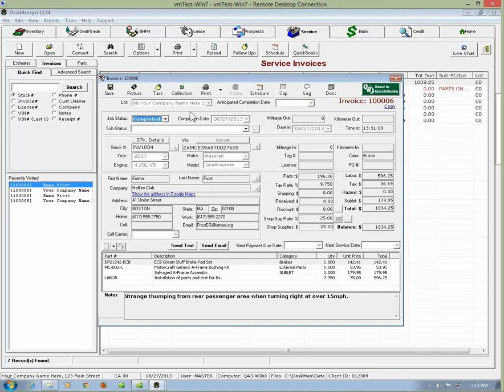All right, now let's talk about collections. There are a number of different things you can do with the work that we've done on this invoice. If this was a vehicle of my inventory and I was doing internal reconditioning, I could take the work that I've just done and charge it back onto that vehicle.